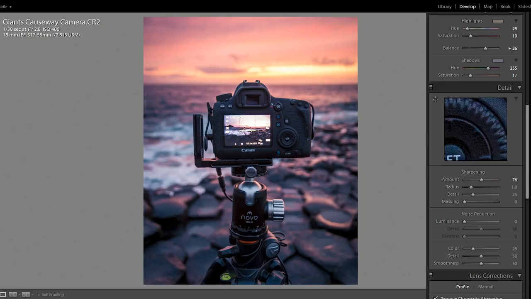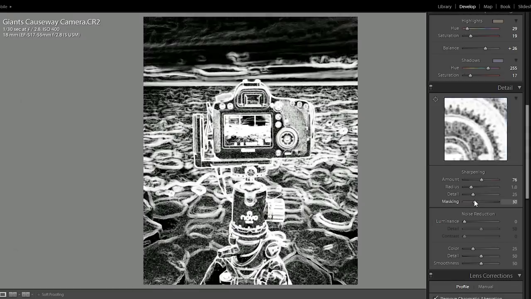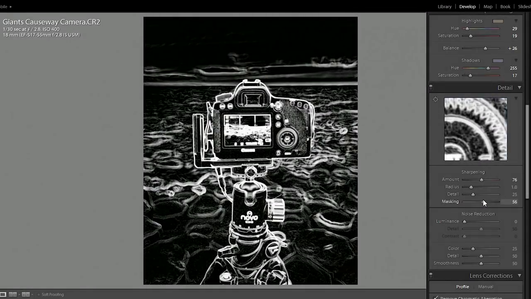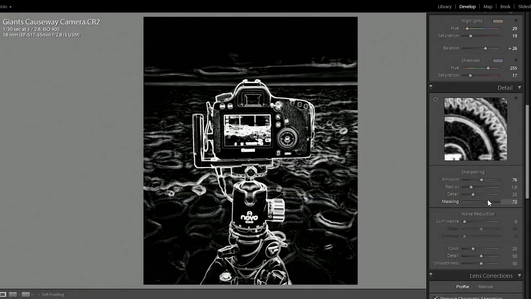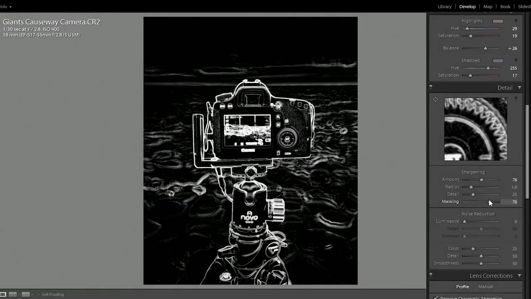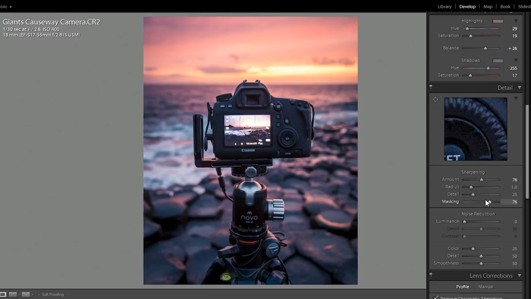Hit return. Now, I usually don't add in the luminance first. The next step I actually do is the masking. So Alt and then drag across until it looks nice. You don't need all the details, we just want the main details. Again, 73, 74 up to 76 is a good place to be. And then come down to luminance. The difference between 76 and 100 is 24. And that's it. Job's a good one.